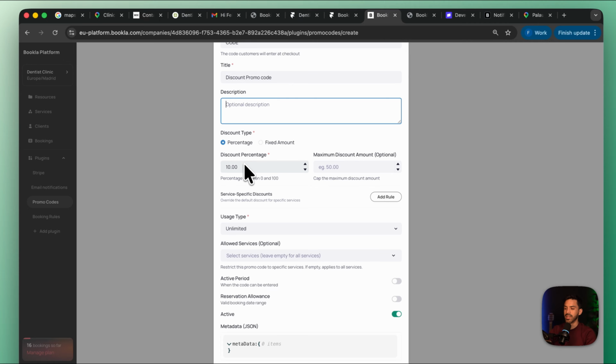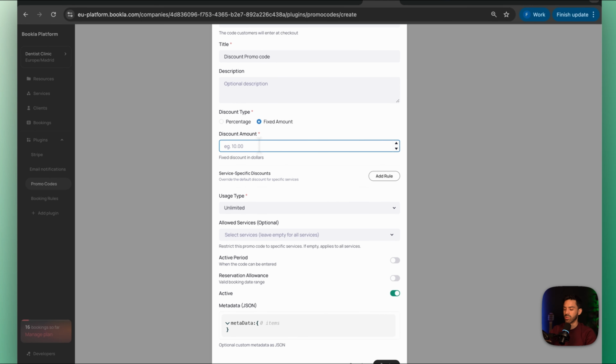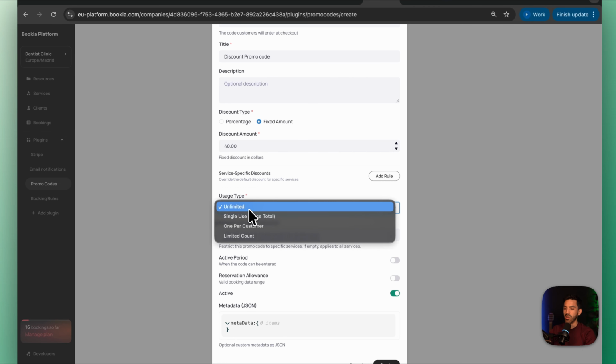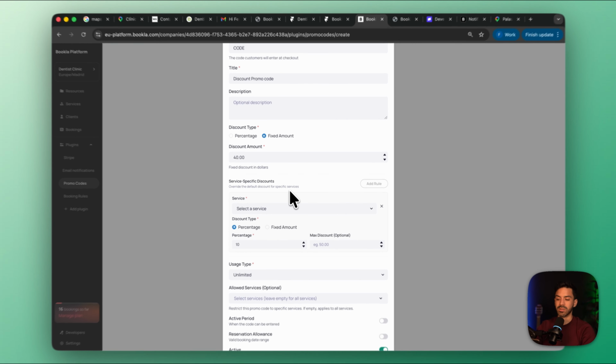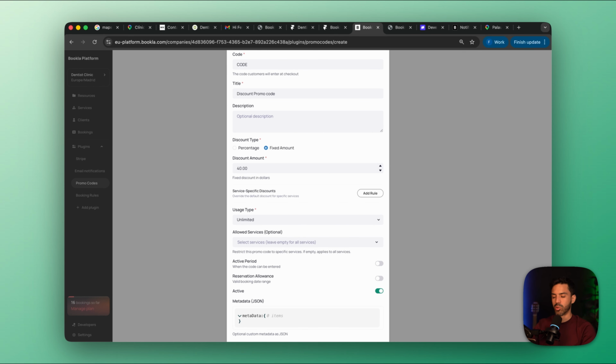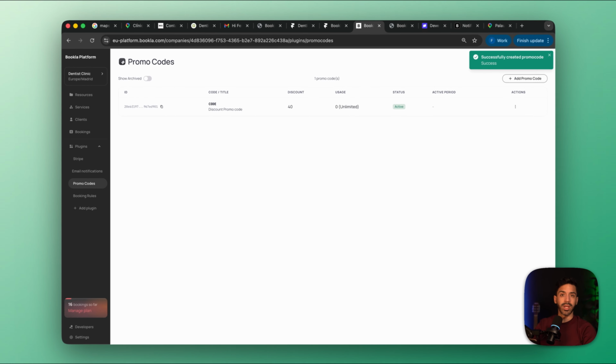Description is not mandatory, and then here we can either provide a discount based on percentage or based on a fixed amount. I like to provide it on a fixed amount. So let's say that this is gonna give you $40 off. So we type the $40 and we can choose the usage type, single use, unlimited use, however we like to do it. And then we can add different rules per different services. This in the case that we want to provide this promo code only for teeth whitening because there is a lot of margin there, but we don't want to provide it, or maybe we want to provide a lesser discount for cavity fixing or whatever, right? So we create the promo code and it's all working nice.